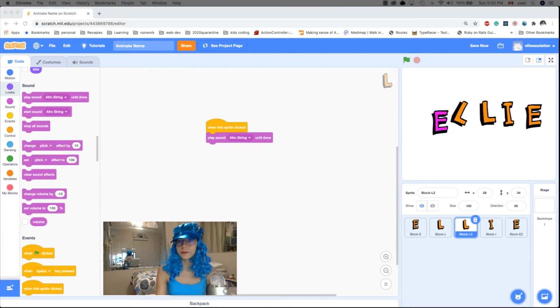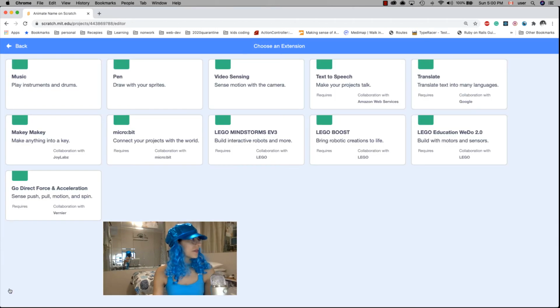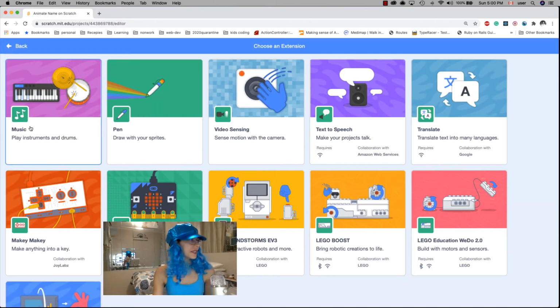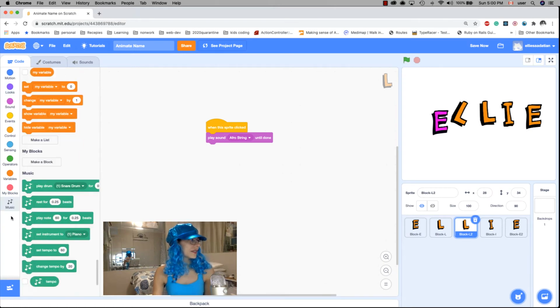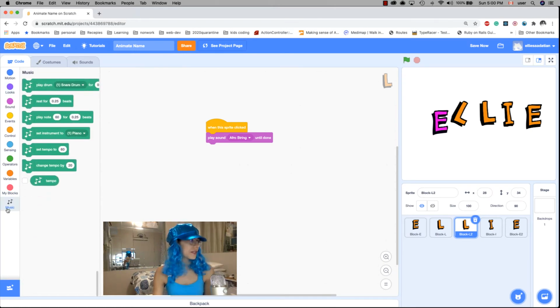So for the next one, I want to create dancing letter animation. How I do it is, you see on the left corner there is this thing, it's called extension. I click here and then I choose music. So what happens? Something is added here, which is the music set of codes. So now I have some more codes available to me for playing the music and dancing letter. Then let's see how we can do that.